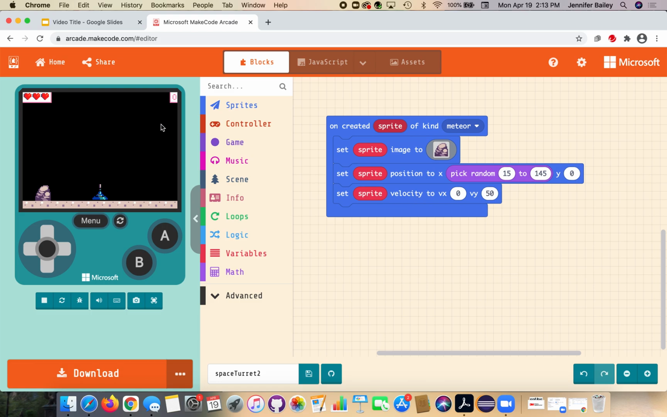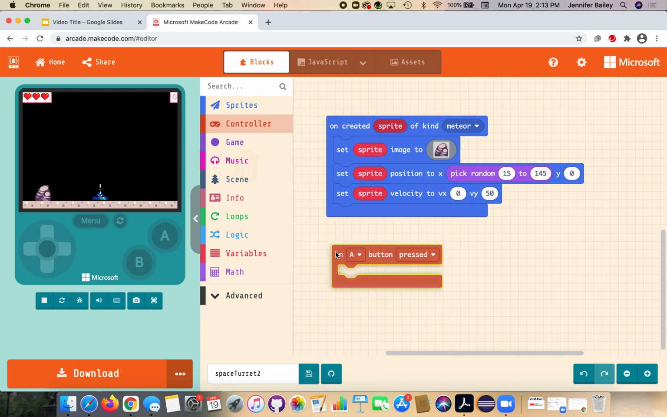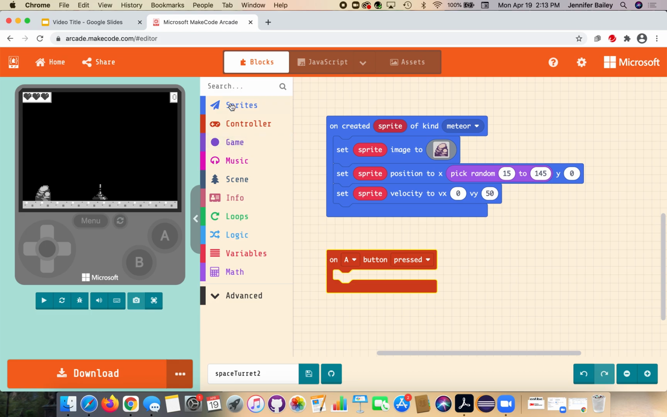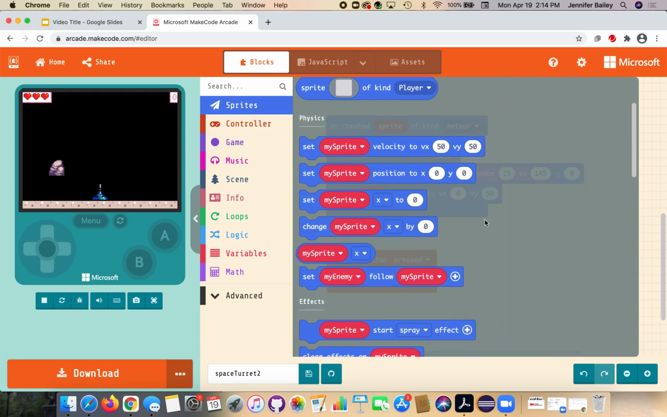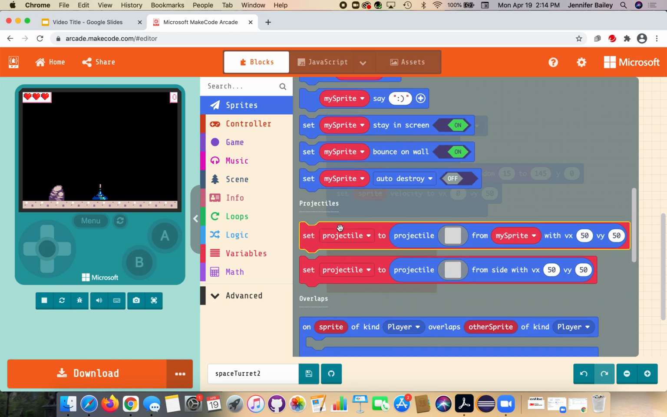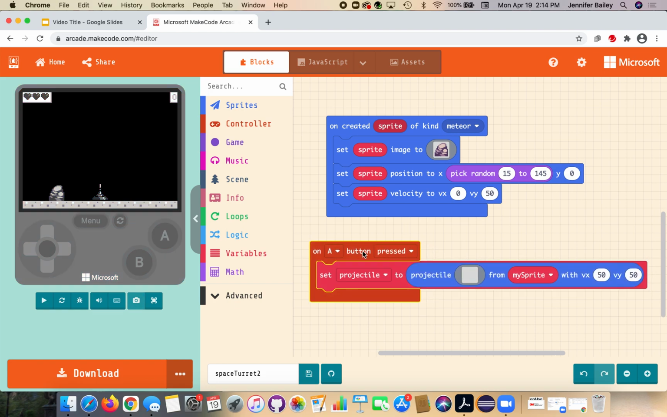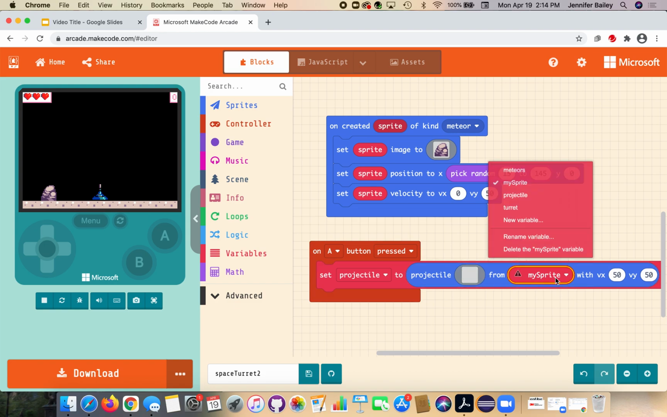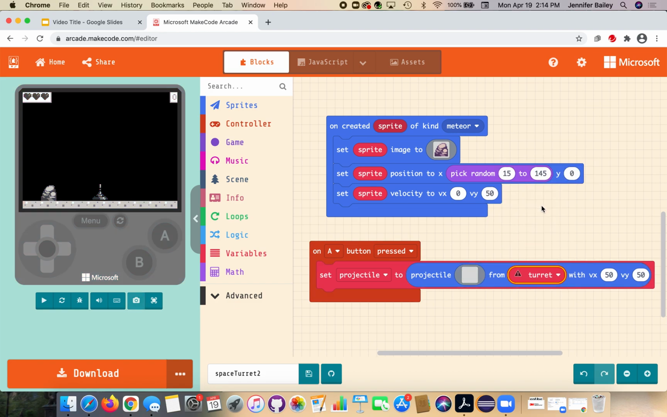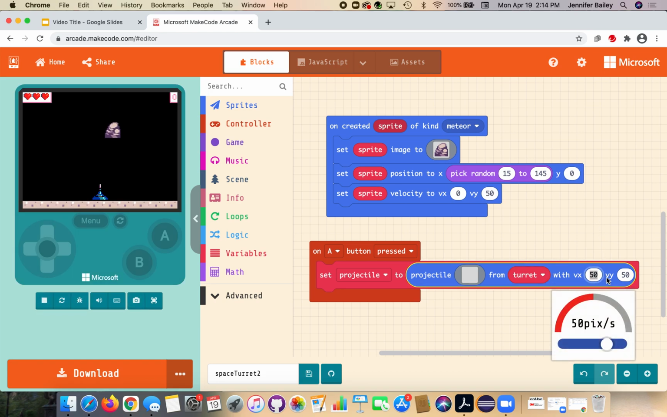Okay, so go to the controller drawer, get an on A pressed block, then go to the sprites drawer and get a block that says set projectile. So we need to scroll down a bit. It's going to be this first one here, set projectile to blah blah blah blah. We want to make sure it says from my sprite here. Add that into on A pressed. Let's skip that. Go to where it says My Sprite, change My Sprite to turret. Vx should be 0. And here Vy should be negative 50.